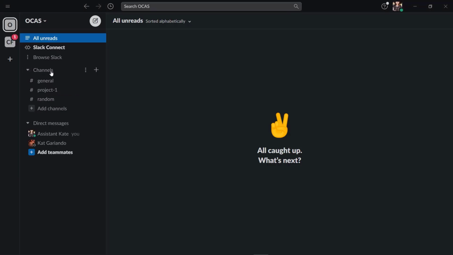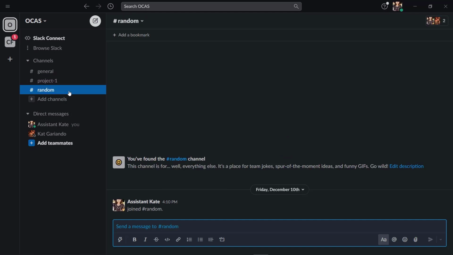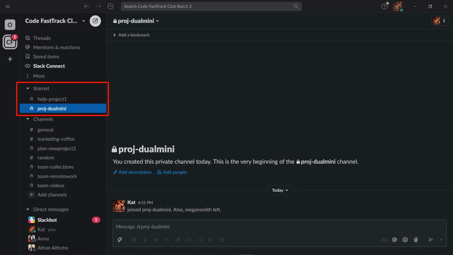You can see the default channels of Slack, which are general and random. You can also mark channels with a star.